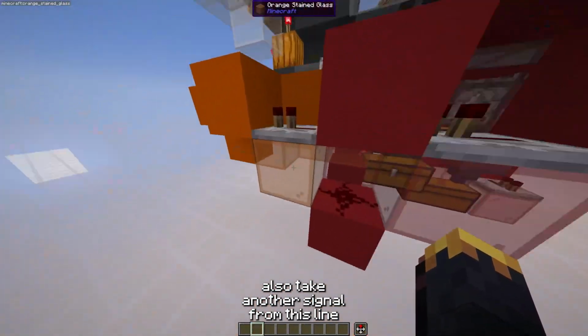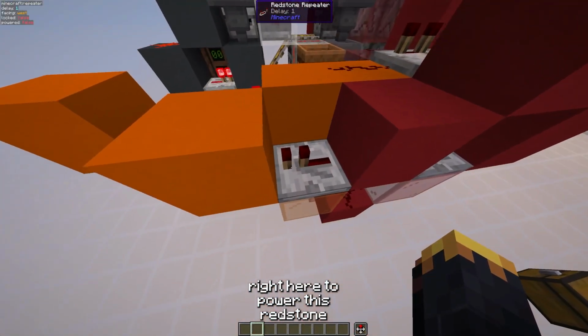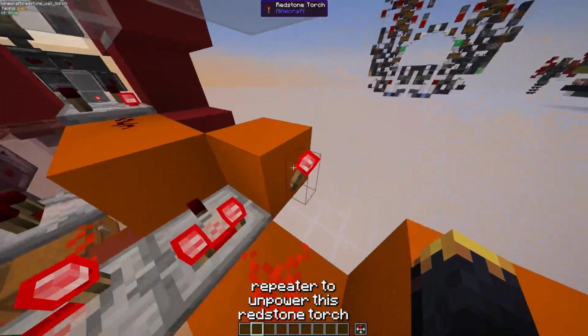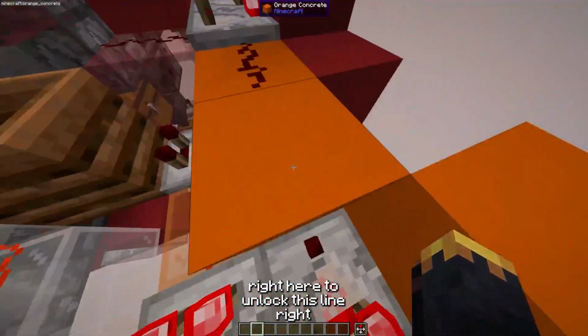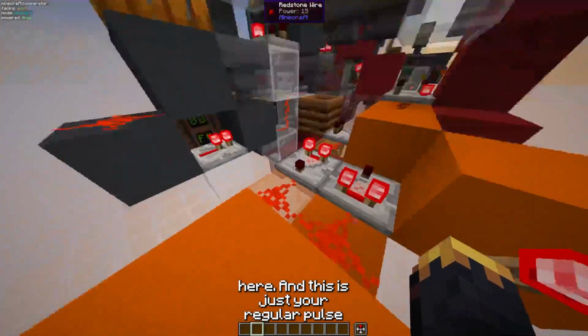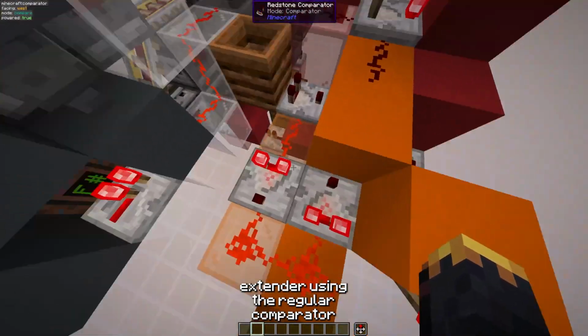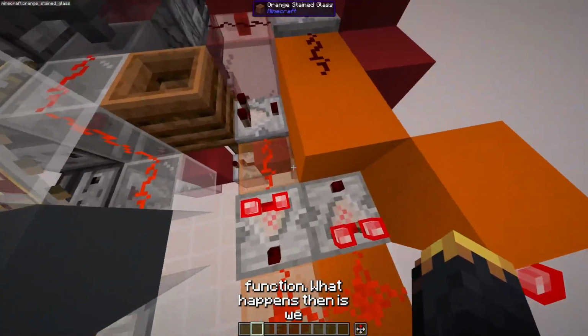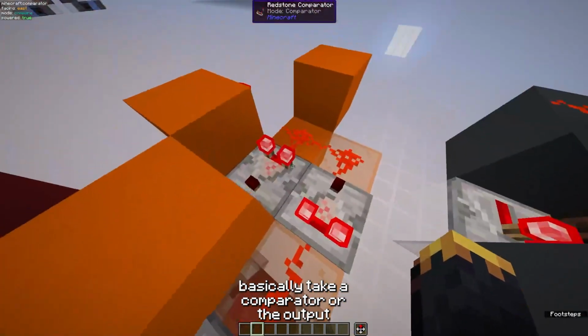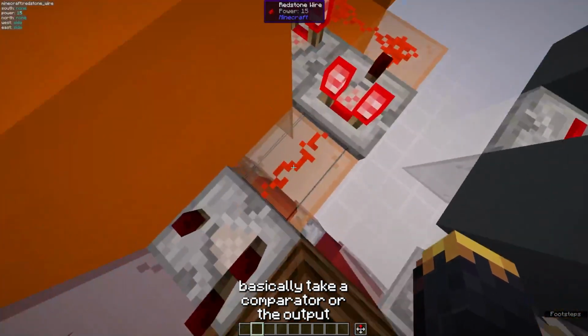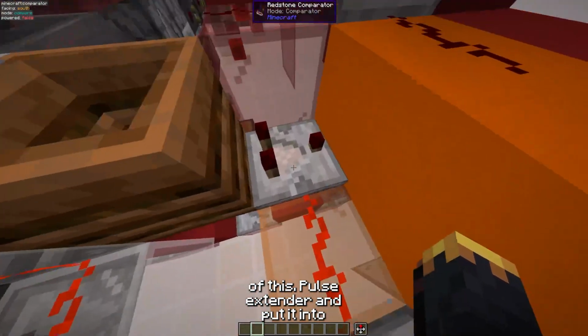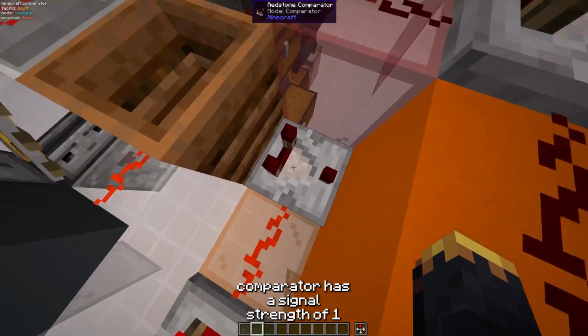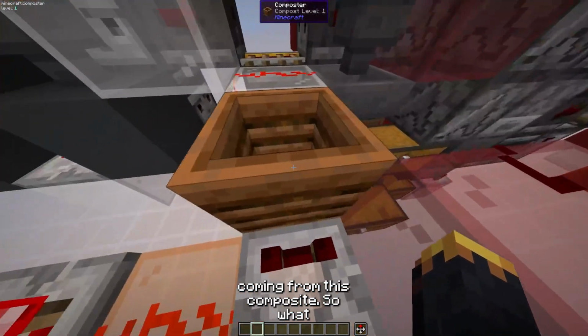Well, we also take another signal from this line right here to power this redstone repeater, to unpower this redstone torch right here, to unlock this line right here. And this is just your regular pulse extender using the regular comparator function. What happens then is we take the output of this pulse extender and put it into this comparator right here. This comparator has a signal strength of 1 coming from this composter.